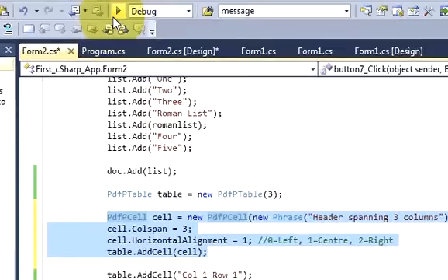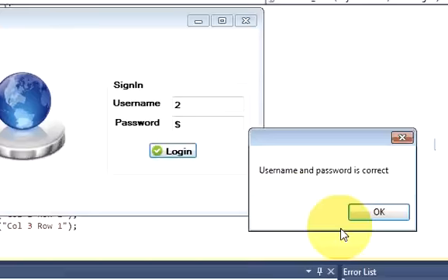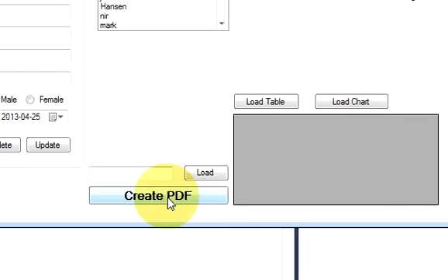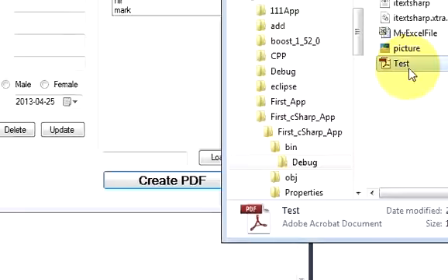So let's try and run our program once again, and I will click create PDF and check my PDF once again.